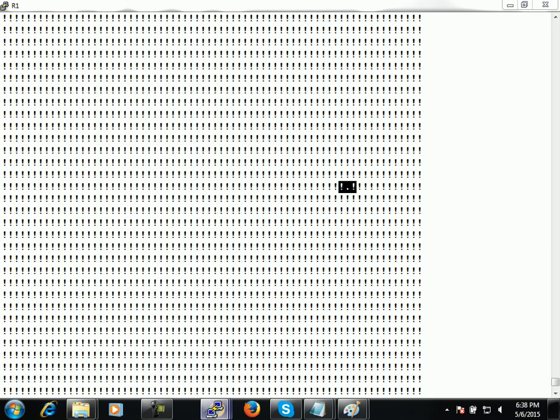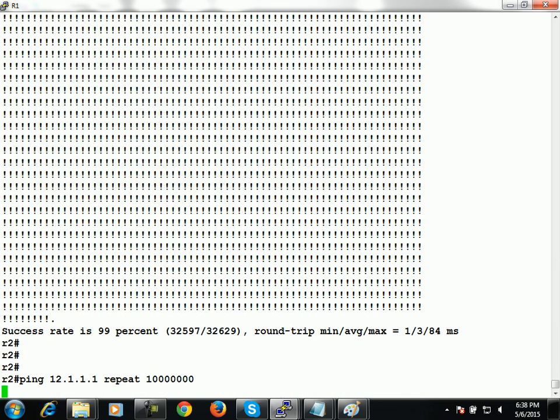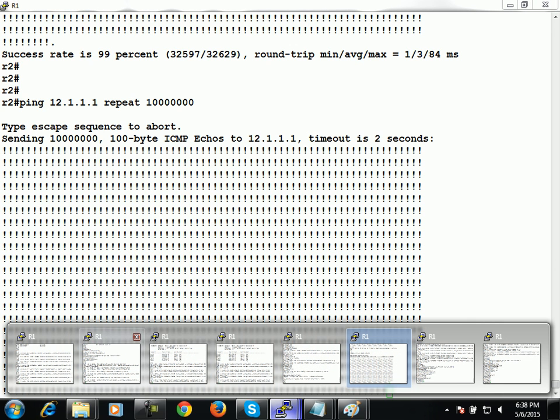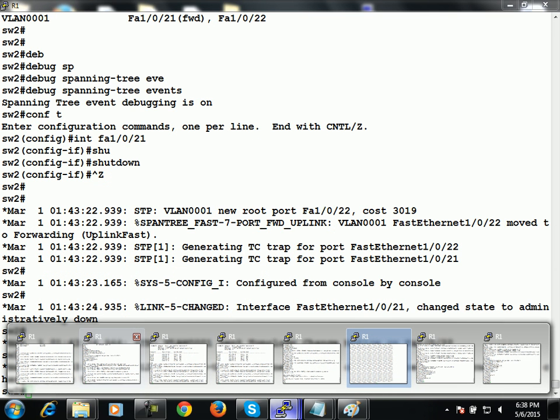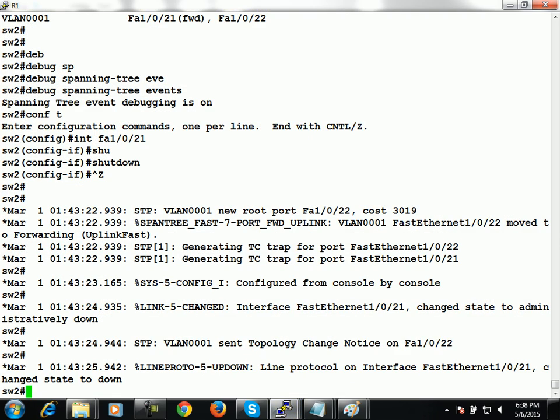And another thing is also there. You know what that is? For example, previously, if the primary was coming back up, it was taking 30 seconds, right? This time there will not be any connectivity loss actually. Still it will take 35 seconds for the primary root port, if your primary root port has gone down, right?